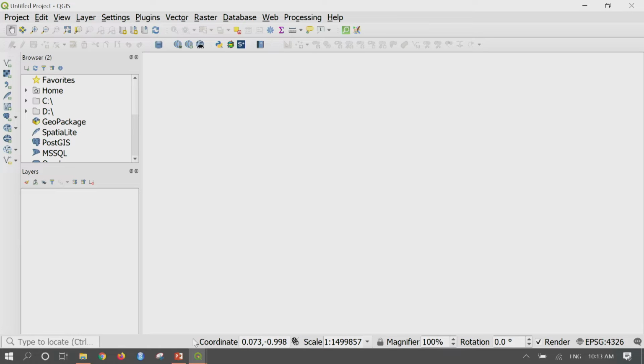So here you can see the status bar is divided into 5 important components. The first one is coordinate. Here whatever map you load, those coordinates will be displayed. The second one is scale. You can also observe scale changes as you zoom in and zoom out. And the third one is magnifier. Here you can set the magnifying extents from 0 to 100%.